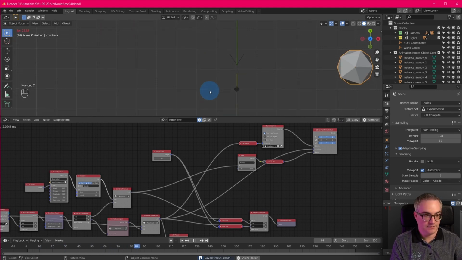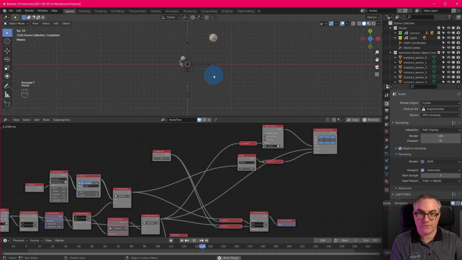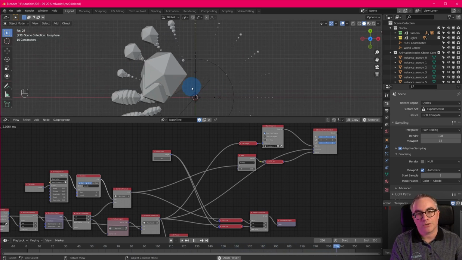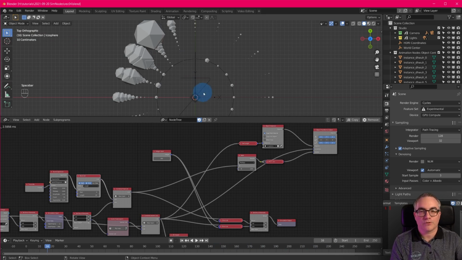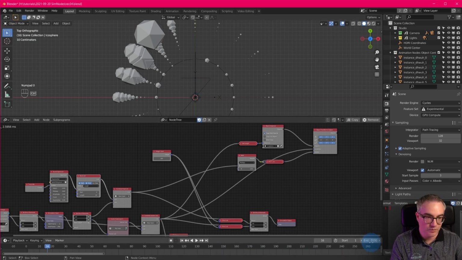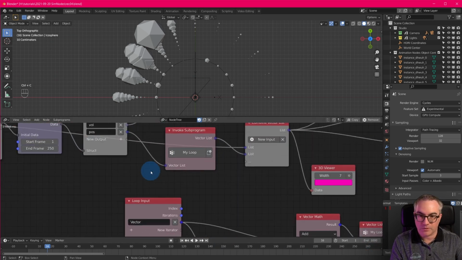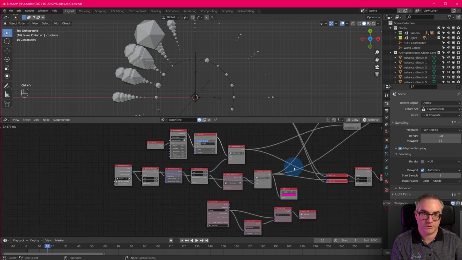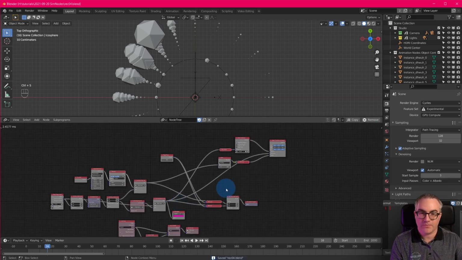Yes! This looks nice. So now this looks pretty cool, I have to say. Let's set the simulation time to 1000, and we also have to do that in here, end frame for the simulation. Okay.